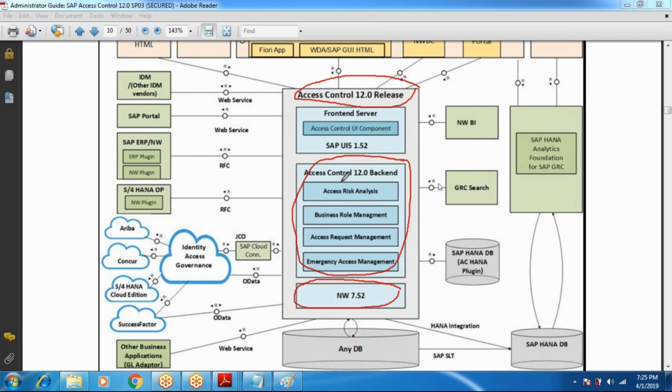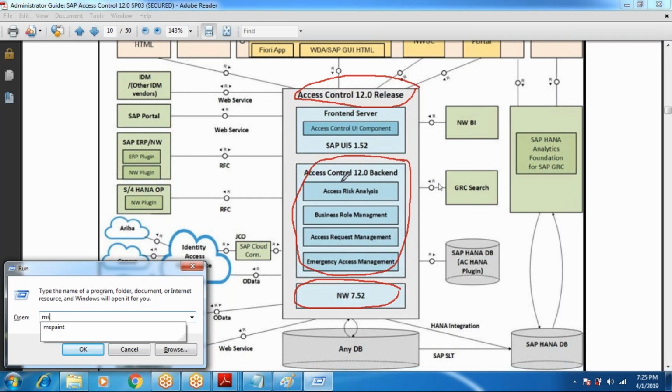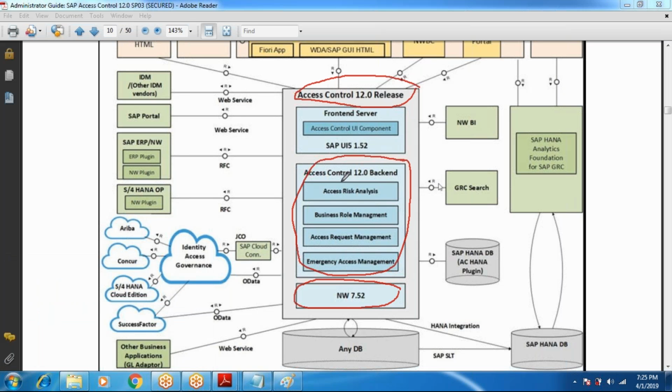Suppose I go for V_11, it is nothing but 10.1. V_10 is nothing but 10.0. So we have to confirm it. How can we check? Suppose now I want to check my version number. How can we check it?